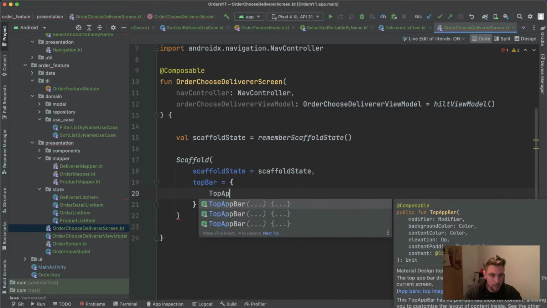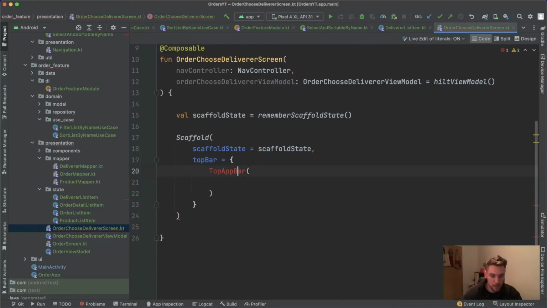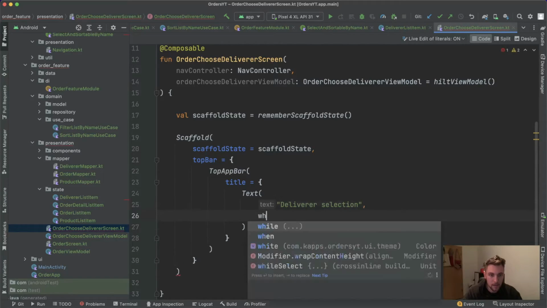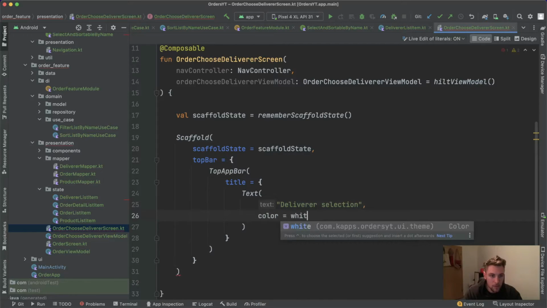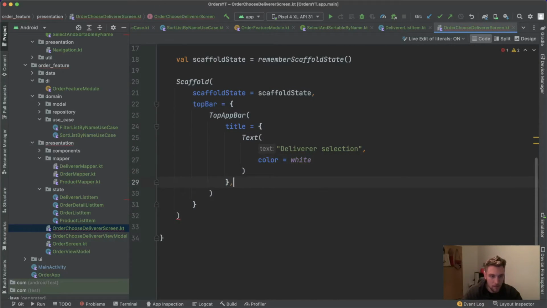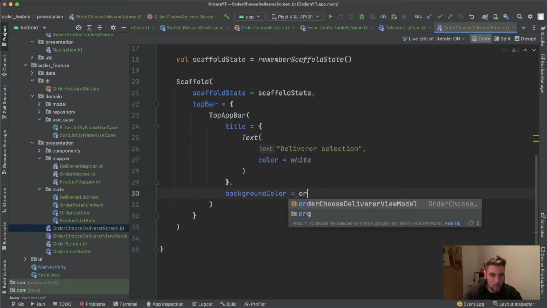We will have a top app bar, and we only need the parameter list of this top app bar again. We will pass a title, which will be a text. Also import text, deliverer selection like this, and the color will be white, and also the background color here will be set to orange.